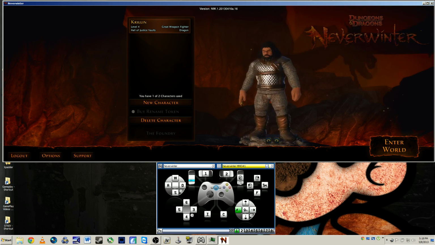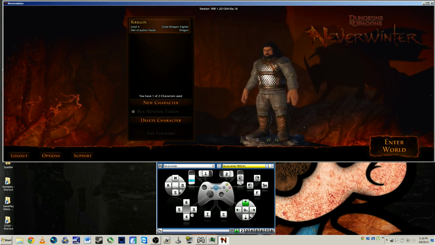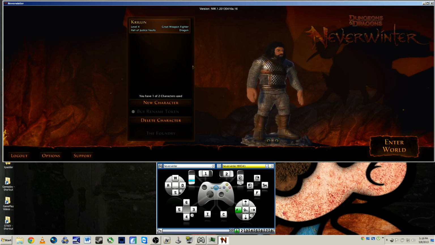All right, so I actually have my character screen loaded up. You can see my guy Krillin, level 4. Like I said, I just started. Great weapon fighter.